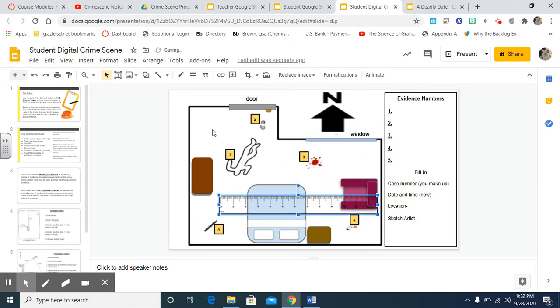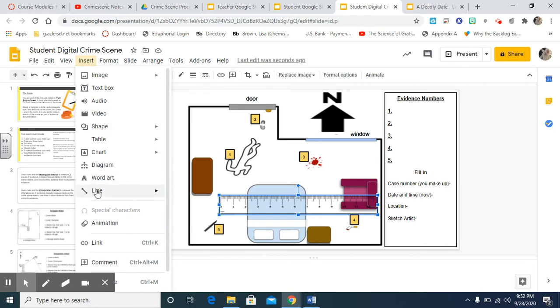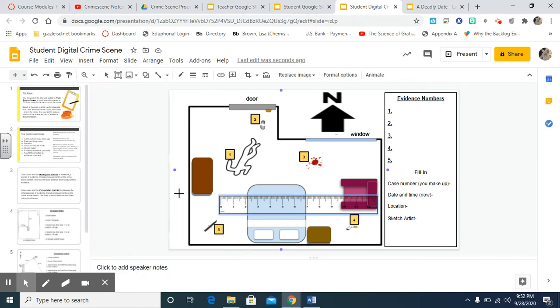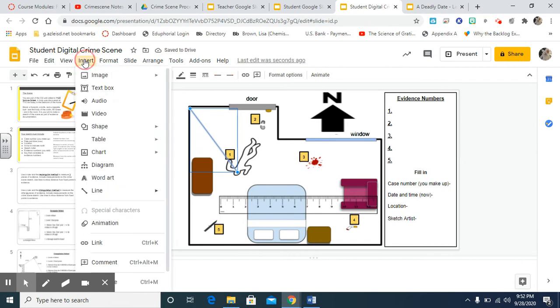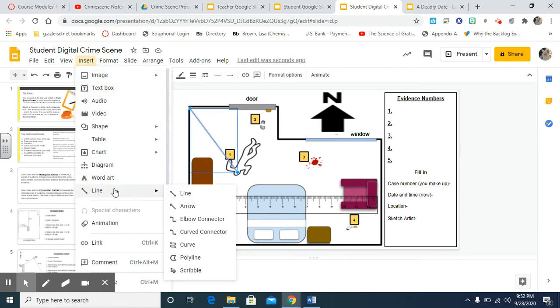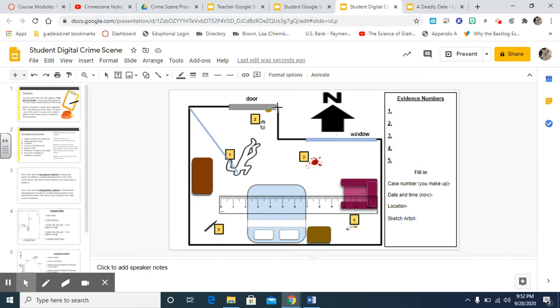Okay. So you need to insert your lines on this. How you do that is you go up to here. So see this insert button. You're going to insert a line. All right, now let's say we're going to do the body, the triangulation method. So I could go from this corner, and remember you're supposed to go to the center of the body's head. There you go. And then I'm going to insert another line from another corner. It has to be a different corner. And same point. Okay. Now I have my lines drawn in, and then you would take your ruler.